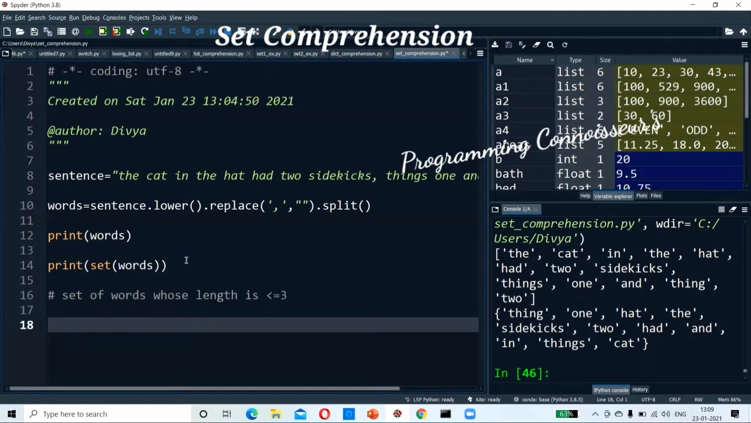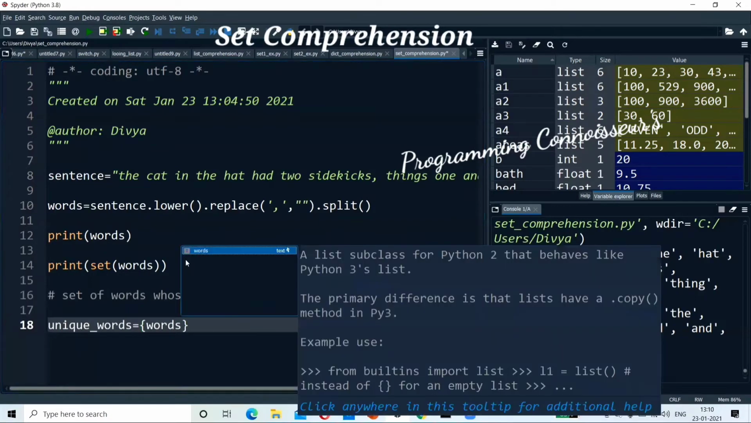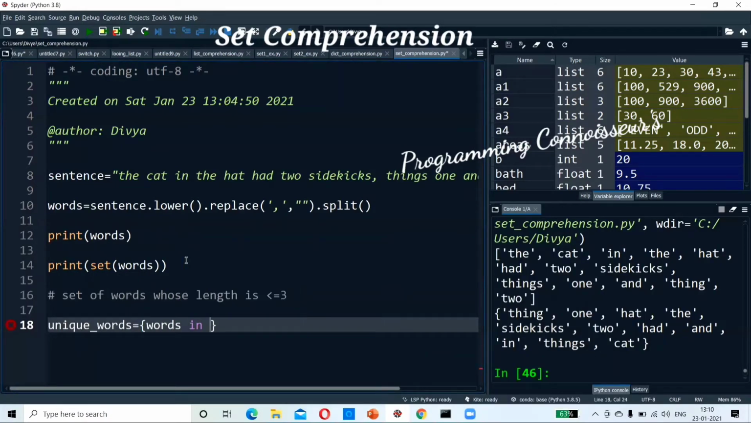So how will I do it? Normally, we'll loop through, find out the length of each word and check whether it's greater than 3 or not. Rather than that, we'll do a set comprehension. So how will I do it? Unique words is equal to set, words in where?